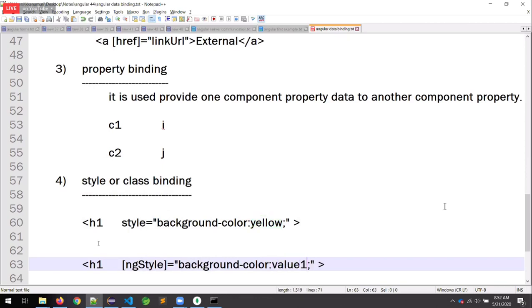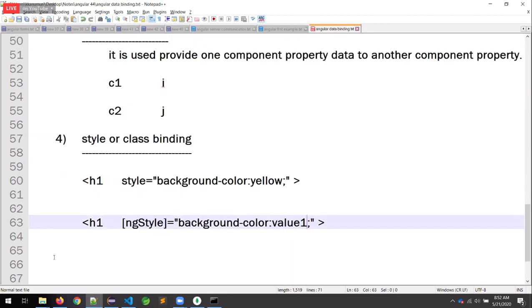What about this one? We are using component data to manage the element styles. So this kind of data binding is called what? Style binding. In the same way, we can use the classes also.